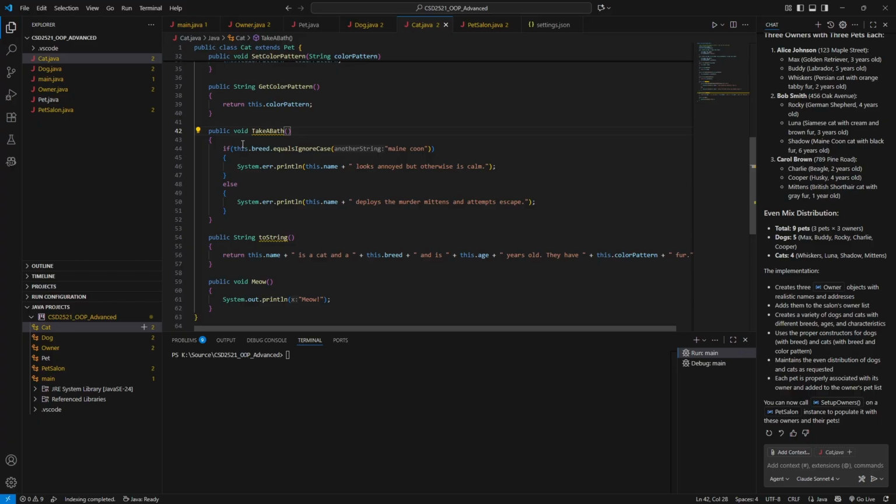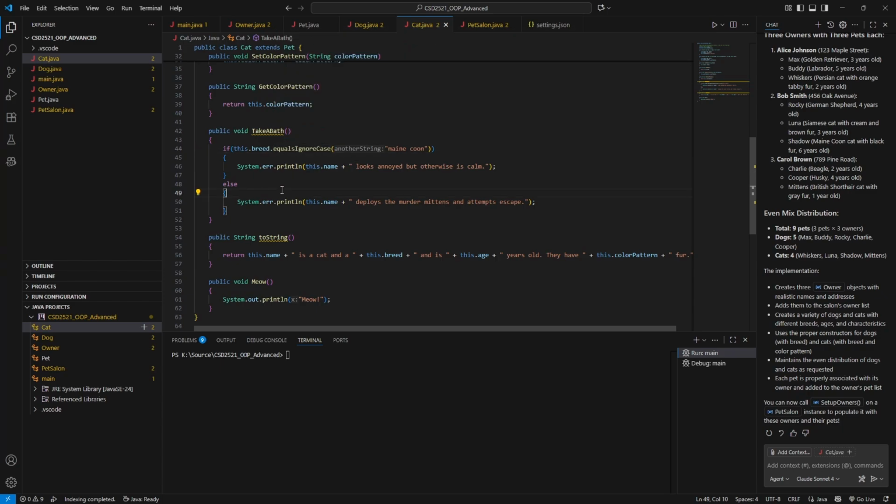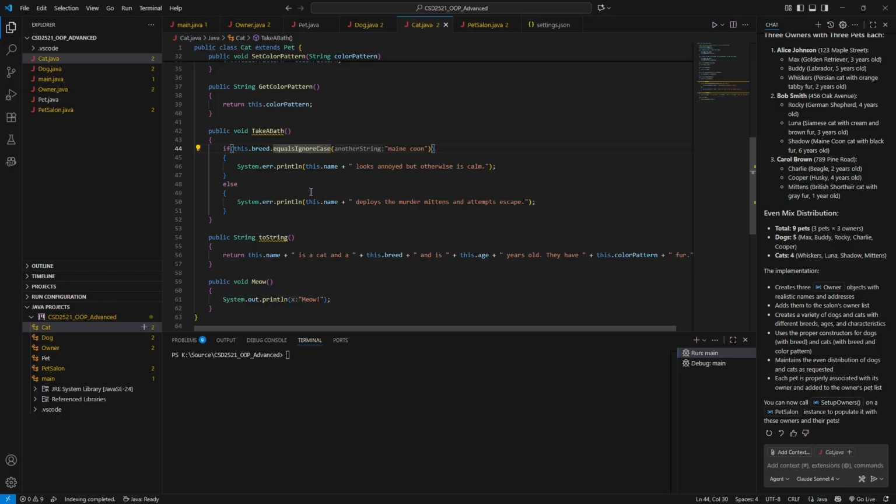Same collection of getters and setters for setting and getting the breed, setting and getting the color pattern. Take a bath. So this is the alternate version. Instead of using toLower, string also has an equalsIgnoreCase method that you can call instead of just calling dot equals, because dot equals is case sensitive, and we'll see how that might potentially cause a problem a little bit later. But equalsIgnoreCase does what it says on the tin. It's going to check toStrings, but it's going to ignore any case differences. So I'm just checking to see if it's a Maine Coon. The Maine Coon's going to look annoyed while it's getting its bath. Otherwise, yeah, the cat's deploying the murder mittens and trying to escape.